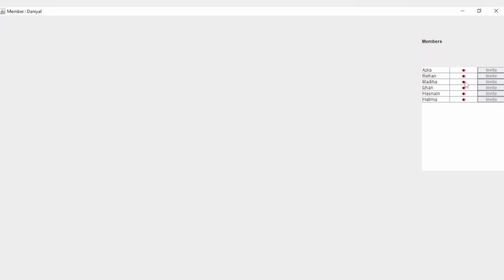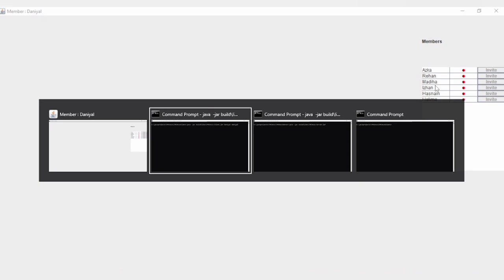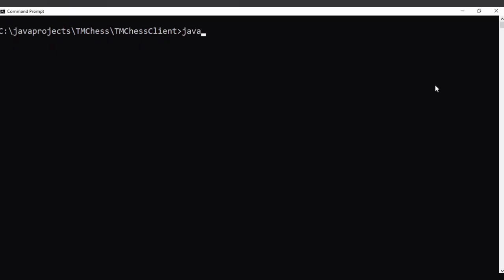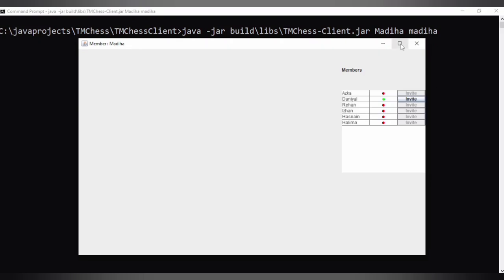How about we log in another player, another client, and see how this table changes and how the status of that player will change. So let's log in Madiha. Once again we type this command into a command prompt, followed by the path of our client jar, her username, her password, and now Madiha is logged in.